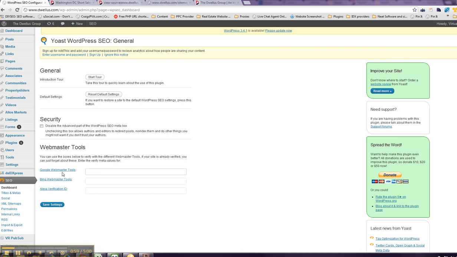Here's where you can enter in your Google Webmaster Tools if you want. I recommend you don't do that, and instead verify Webmaster Tools with your analytics code. As long as you're using the new analytics code, you can do that. You can use Bing Webmaster Tools and do the verification code here if you wish. Alexa here, you can do that if you wish.